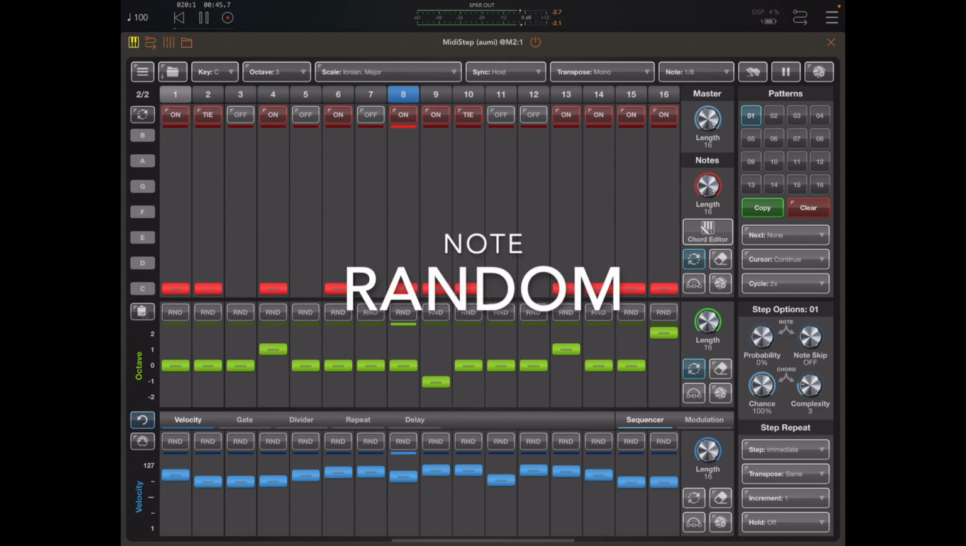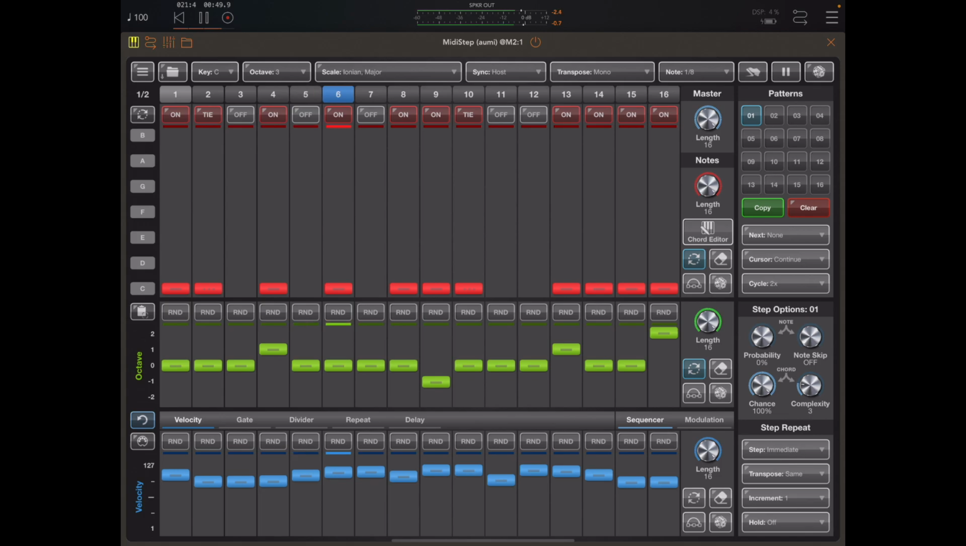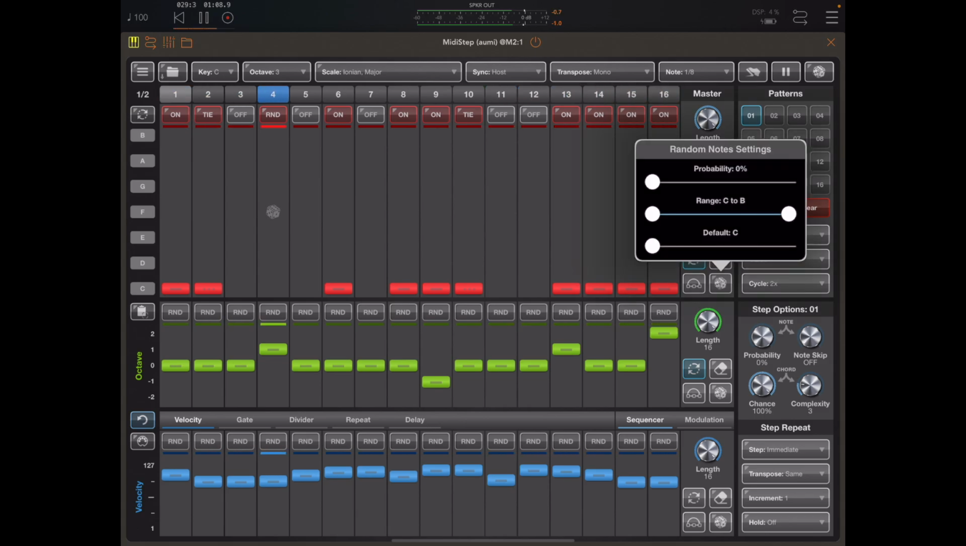Now another option that's available to us when we long press is randomize. So I'm going to set that fourth column to random. Now if I let that play, you'll realise that even though we've got that column set to random, we're not getting a random note. And that's simply because the probability on that randomised pane was set to 0. So I'm going to set that to 100%.